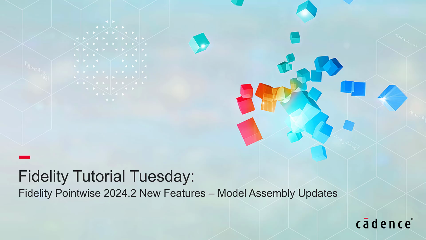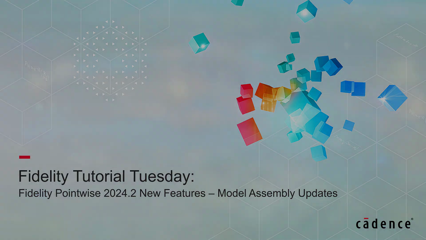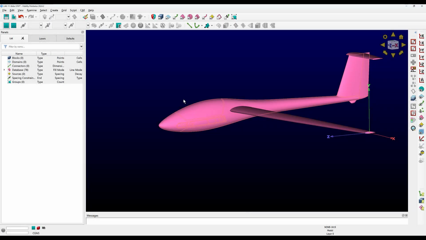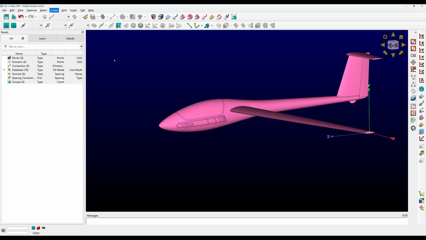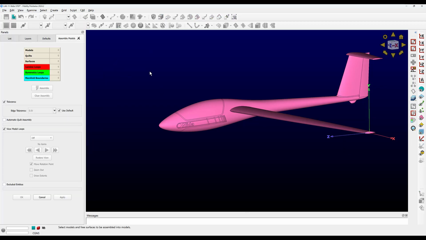Today we are going to look at the updates to Assemble Models available in Fidelity Pointwise 2024.2. Let's jump right in. Here we have our NETA glider geometry, and we're just going to go to Create, Assemble Models. We're just going to select everything and press Assemble.